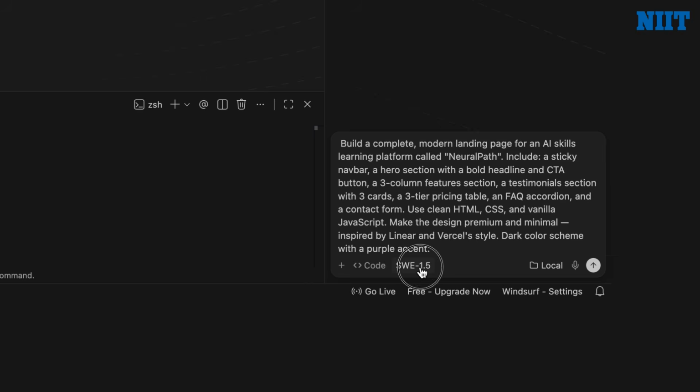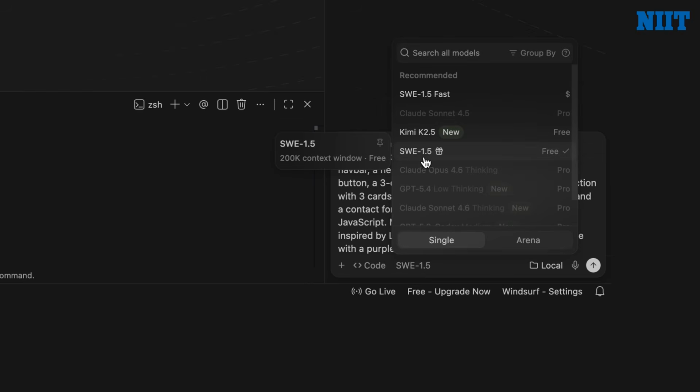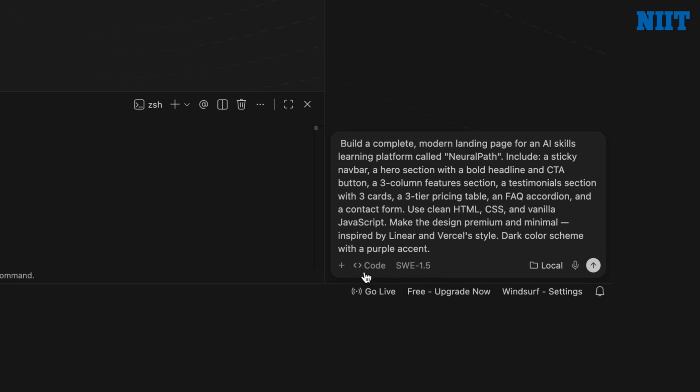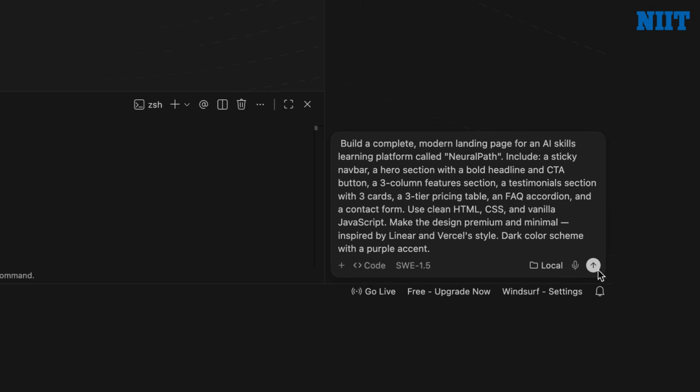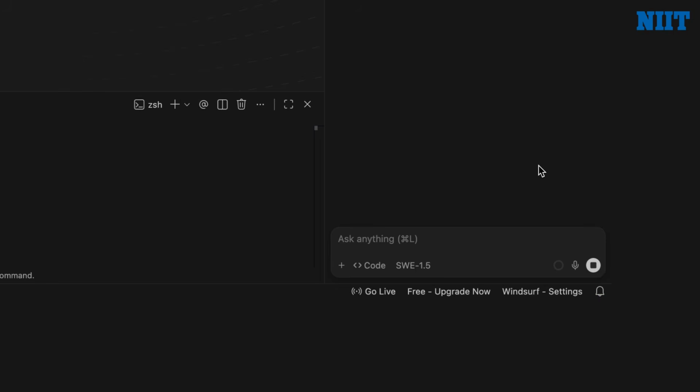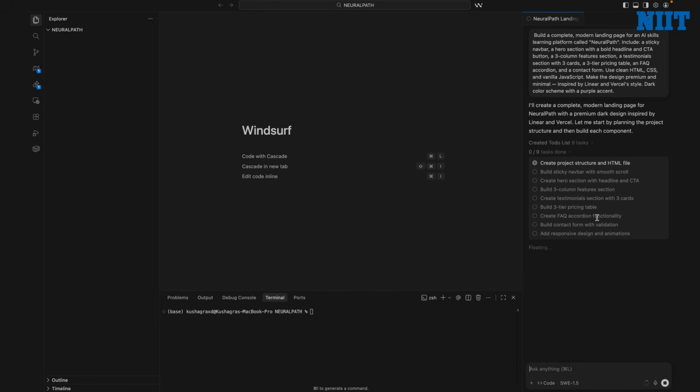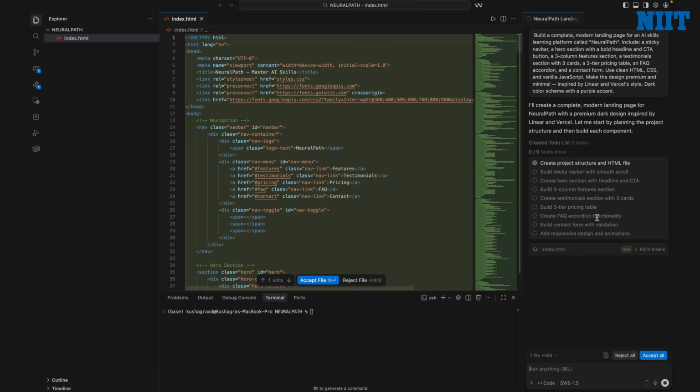So I'll just select my model. Okay, my model is SWE 1.5. That is perfectly fine. Now it can write and read my code. This is good. So now I'll send my prompt to Cascade Code. Now once we have the final draft, I want to push the visual quality much further, because a lot of AI generated sites fail at the same things: weak typography, generic spacing, and too much visual clutter. So let's fix that.